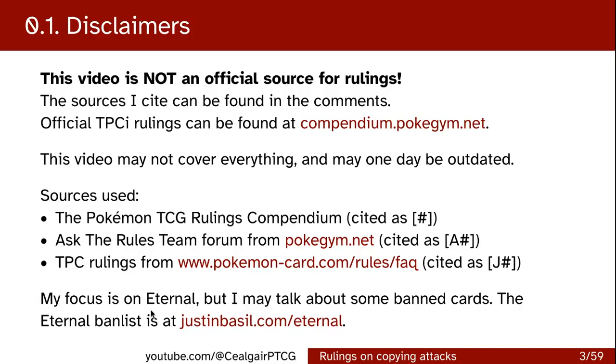My focus is on the Eternal format, which uses TPCI rulings. But I may also talk about some cards that are banned in the Eternal format, and I will not give a warning every time I do so. If you're interested in looking at the Eternal ban list, here is the link, justinbasic.com/eternal.